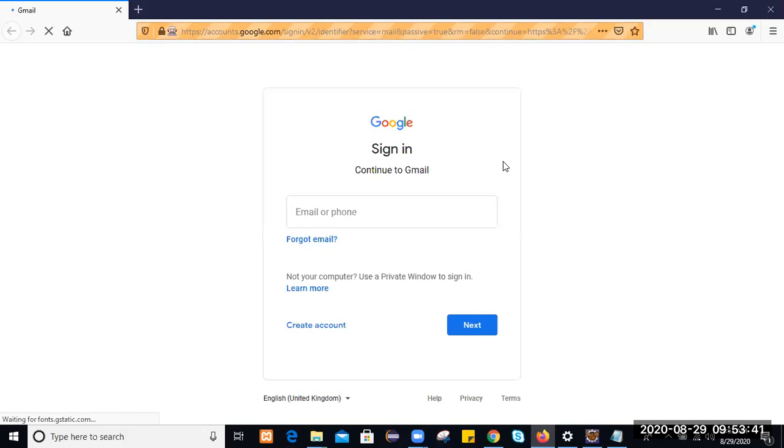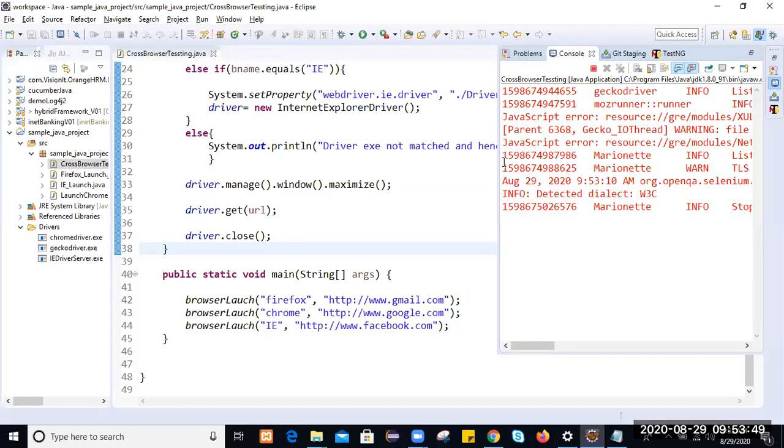Actually, there is a network issue, the network is running quite slow. So this is the Gmail page, and once it is loaded completely, it will close the browser also. Now the second time it has to launch Chrome, maximize the window, navigate to the Google URL, and then close.